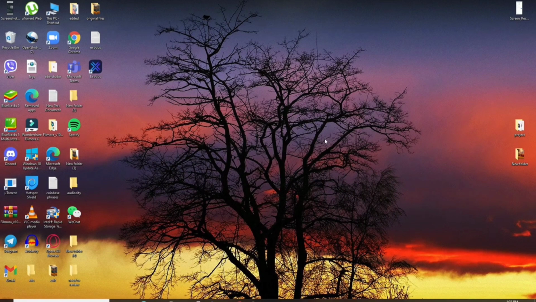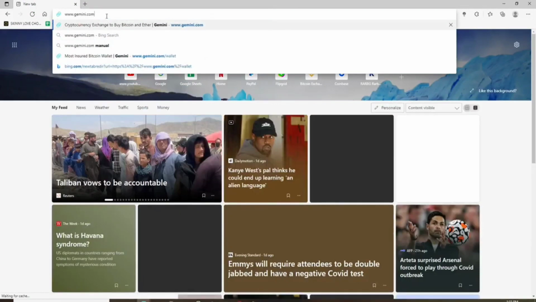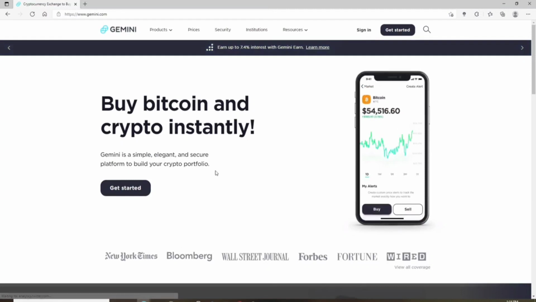How to log into your Gemini wallet on your desktop. Now let's get started. Go open up your web browser. In the address bar, type in www.gemini.com and press enter. This will take you to the official website of Gemini, which looks like this.